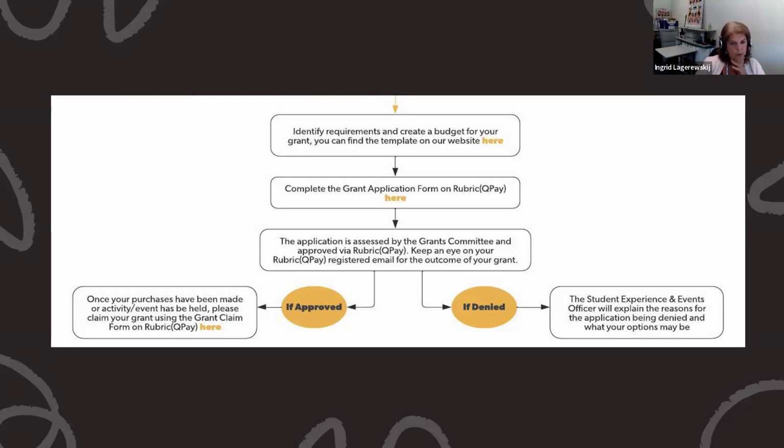Once you've purchased all of the items for your approved event, make sure you keep all your receipts. Once your event has been held, you submit your grant claim on Rubric along with all your receipts. If your grant has been denied, Bronwyn, our Student Experience and Events Officer, will send the email through Rubric and give you the reason. If you're not happy about that, you can send an email with an explanation, and it can be reconsidered by the grant committee.